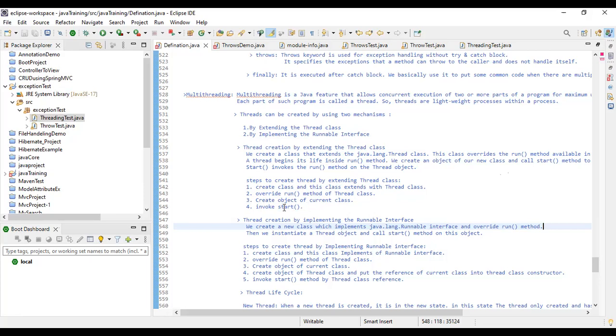This start method calls this run method, and inside the run method you write the code for the task. We provide the task for this thread. Okay, so first follow these steps and create one thread class.